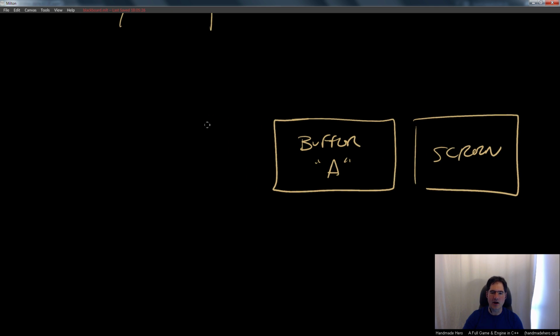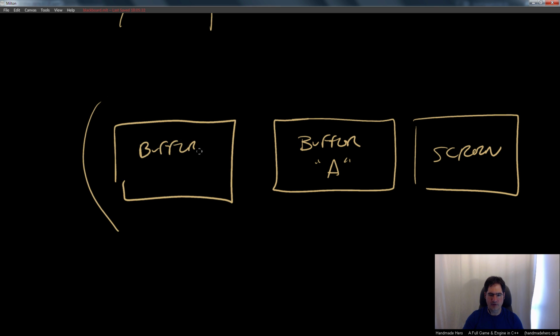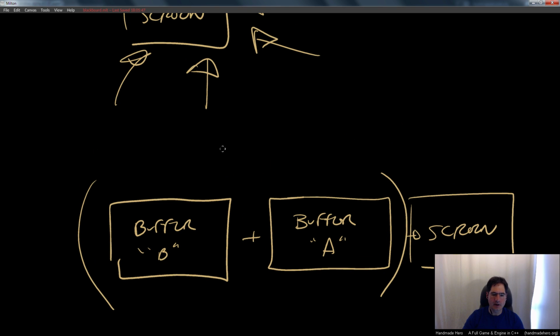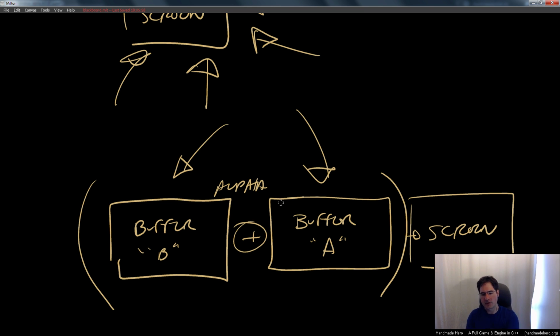But what we want to do now is essentially take two buffers, or more. So we want a buffer A and a buffer B, and we want to combine buffer A and buffer B and draw them to the screen. So we want to draw a bunch of stuff into buffer B, draw a bunch of stuff into buffer A, and then combine them using a standard alpha blending operation, like what we've been using, that composites those two things together to produce our final screen.